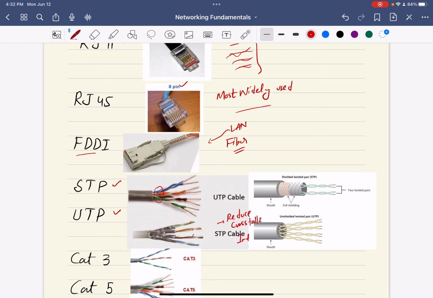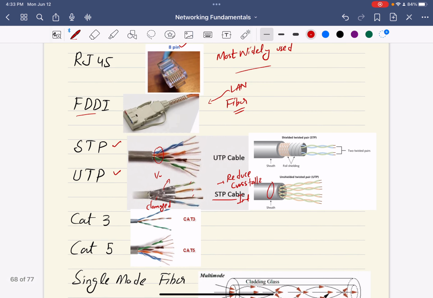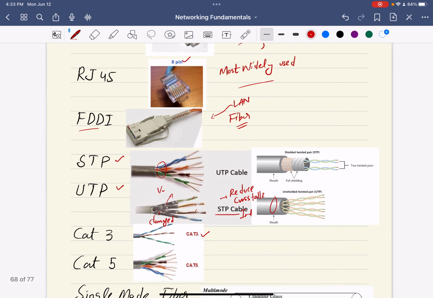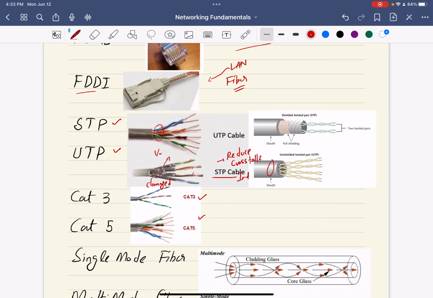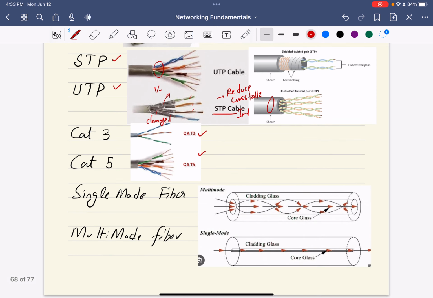The only problem with STP, and the reason why it is not that common compared to UTP, is the thickness, plus the shielding is more vulnerable and more prone to damage. If it gets damaged, the overall signal will degrade and you will see more interference. This is the Cat3 cable. You can see the Cat3 having three twisted pairs inside it, and that's why we use the RJ11 to connect it. This is how the Cat5 looks, the one which we typically use.